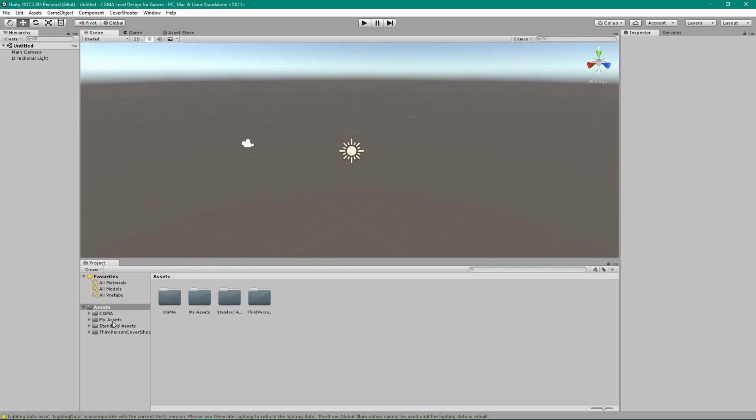If you look at your asset browser here, there's a standard assets folder and a third-person cover shooter folder. The standard assets is standard Unity stuff. The other is stuff that's in the third-person cover shooter cowboy project. I'd leave both of these alone.